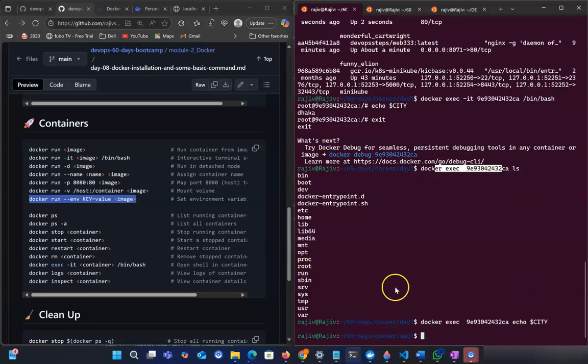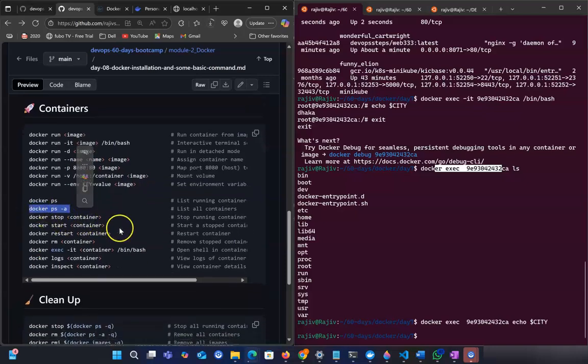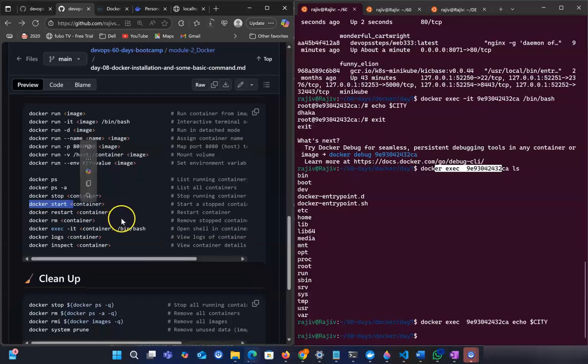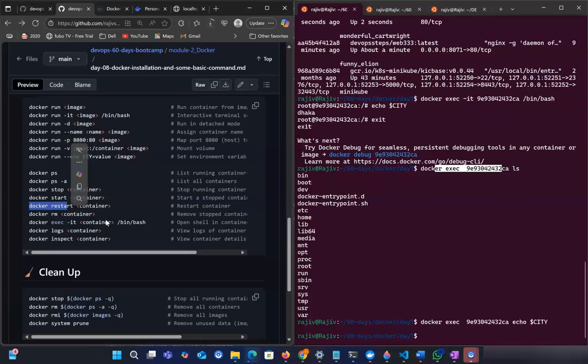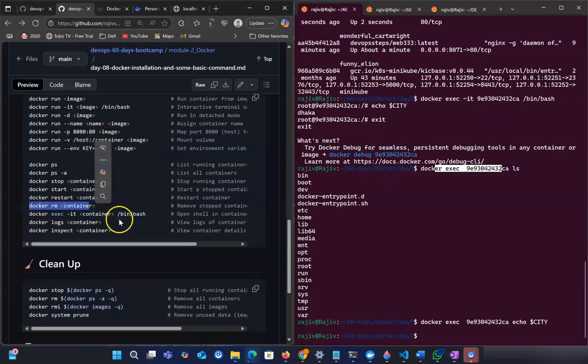Okay, so docker ps, we already see the running containers. Docker ps -a means both running and stopped containers are shown. So docker stop stops the container, docker start starts the container. If we want to restart any container, we just use docker restart, then the container name. Then if you want to remove any container, use docker rm container.